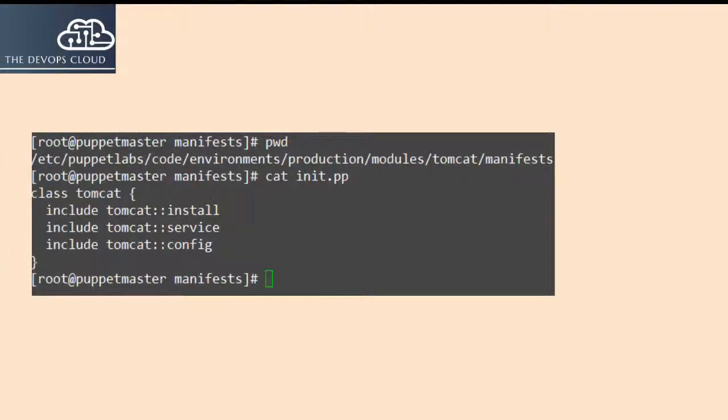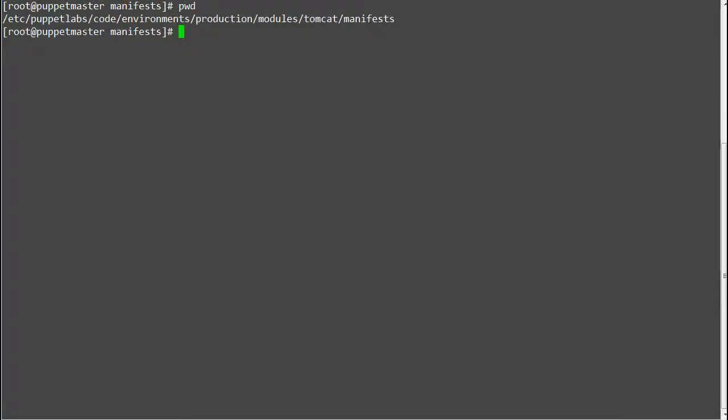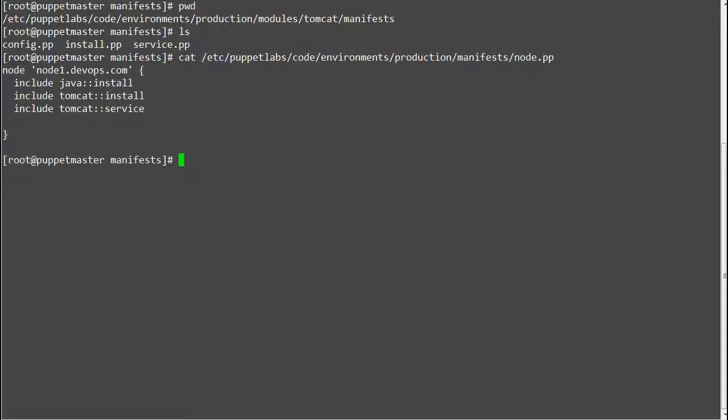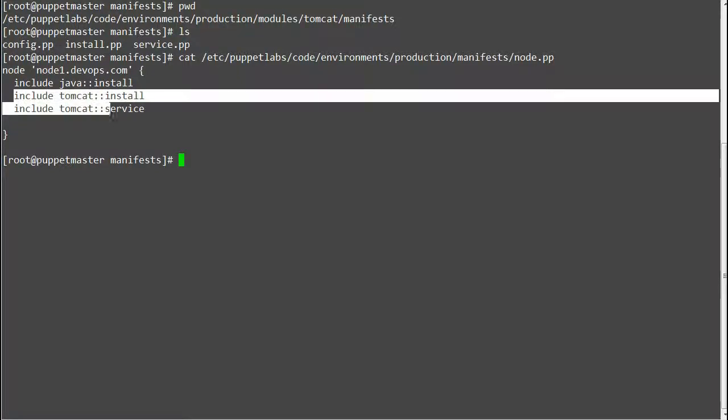Now where will we have these classes if we don't specify them in node definition? We will have the classes in the module's init.pp file, so we will declare all the classes in the module itself and assign only the module to node definition, not classes. In this lab we will move the Tomcat classes to the init.pp file. So copy the classes from node definition for Tomcat and edit the init.pp file.